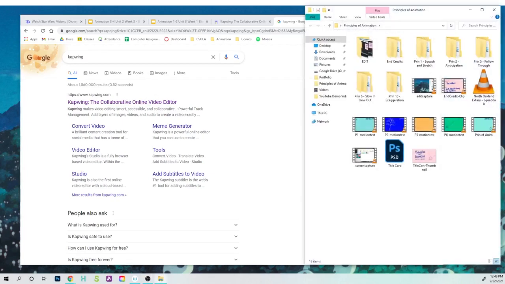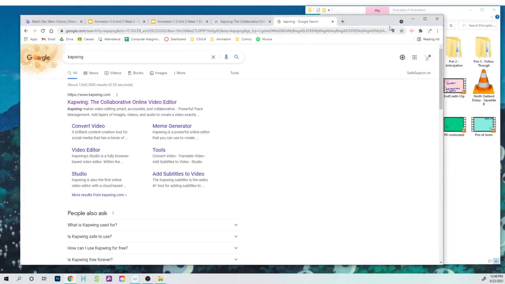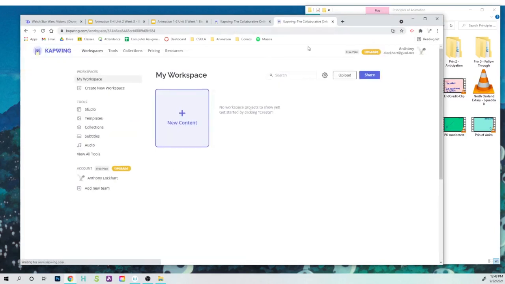There's a free software, it's all web-based, and it's called Kapwing. So K-A-P-W-I-N-G, look it up, click on that link, and then what you can do is go to the workspace. You're going to need to log in with your Google account, but once you do, everything's going to set up nicely. All right, so let's go and quickly edit some kind of a video.